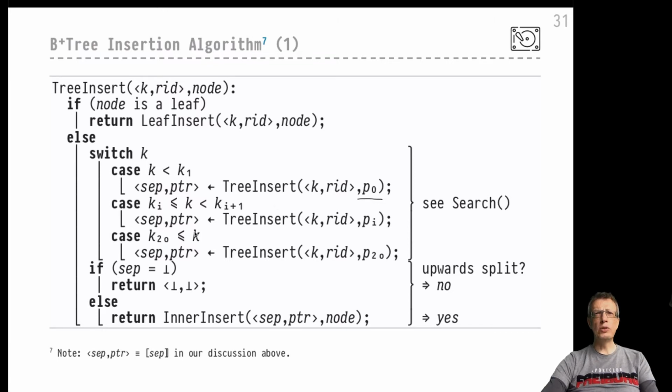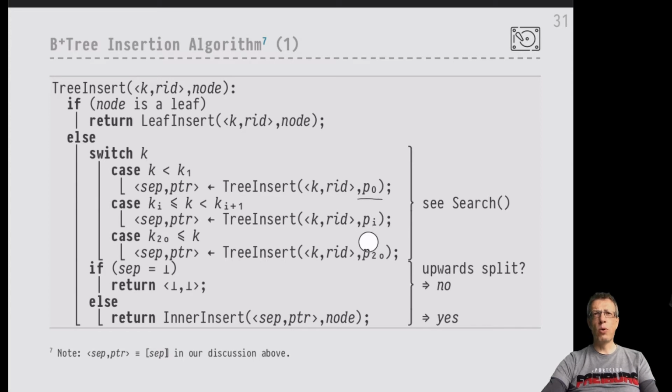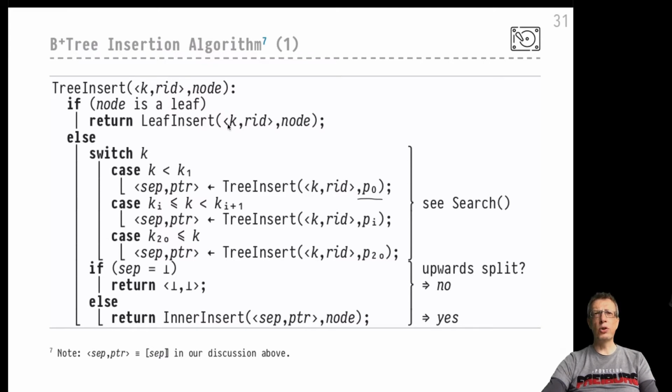Otherwise, we will use binary search to find the correct insertion point, the correct page pointer to descend into, and then we'll call ourselves recursively to perform the insertion in this particular subtree. At one point, we will hit a leaf node, and we will end the recursion by calling leaf insert at this point.